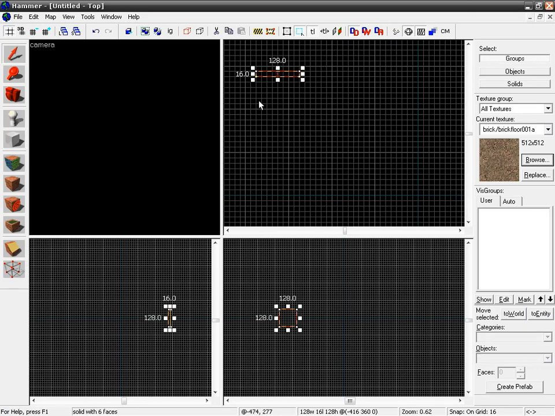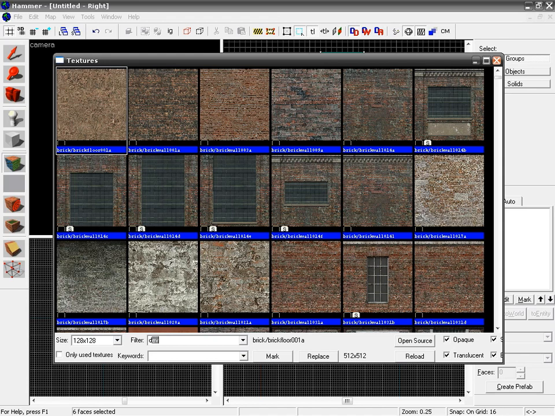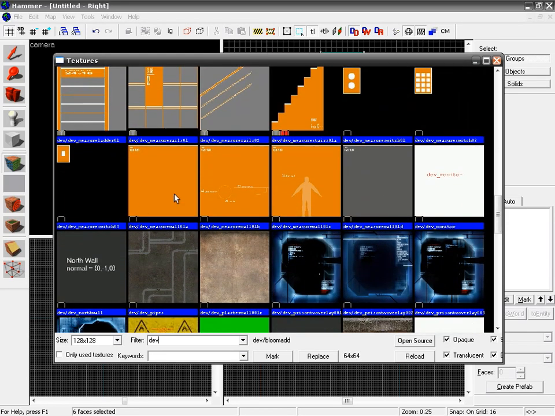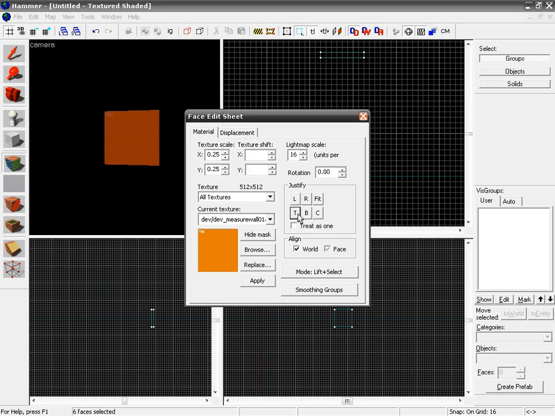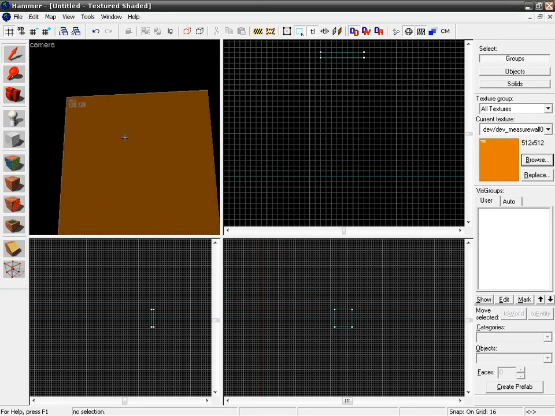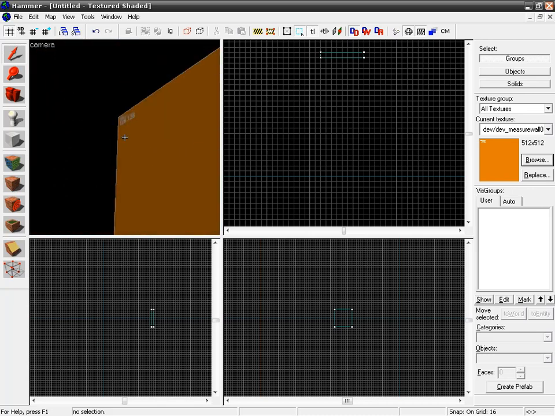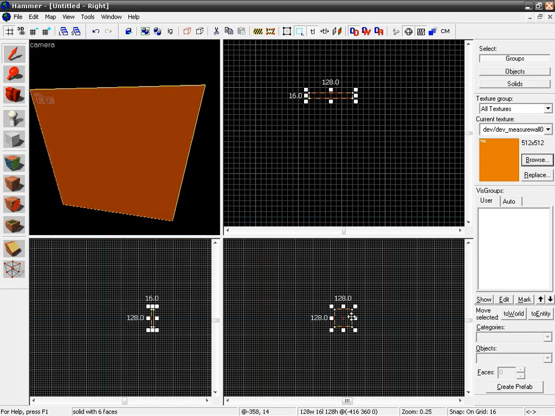So with this guy selected, we can get our camera in there. Change our texture from our brick to our dev, D-E-V, and go down to just a measure wall 01A. Your standard wall, apply. We're going to want to align it to the top left. Well, it's backwards there, but top left. Zoom in, you'll see you can actually get that white border right on the edges there. 128 by 128, so this guy here is 128 by 128.